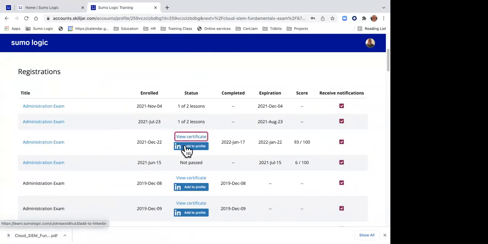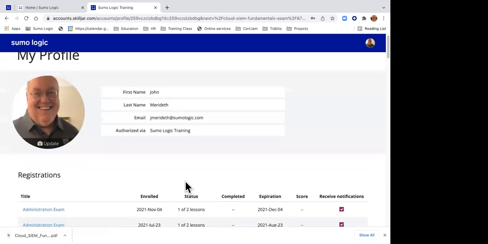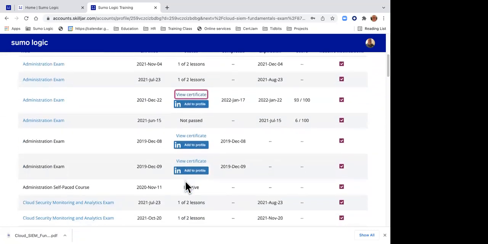So back to here, you can also add this to your LinkedIn profile. But if you don't click that submit button, it doesn't write it to this area. And while I wish it did it automatically, it doesn't, and I'm sorry to say that. So that's why when you take your exam, it's very important that you click submit. Right?